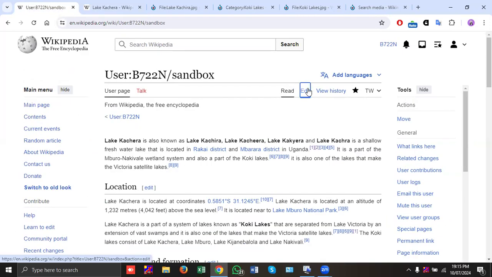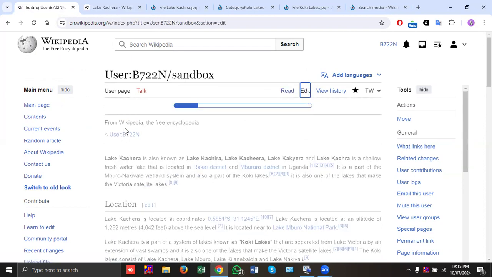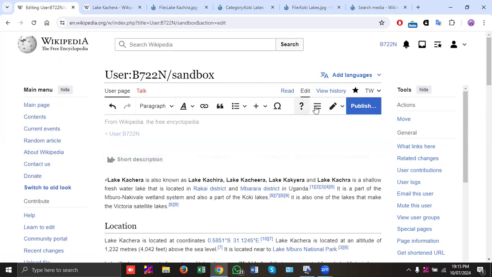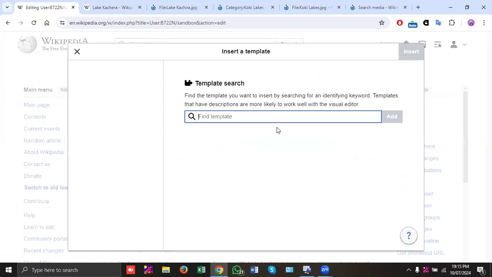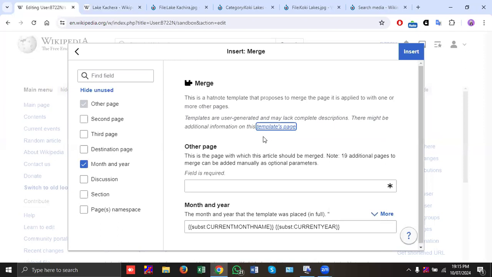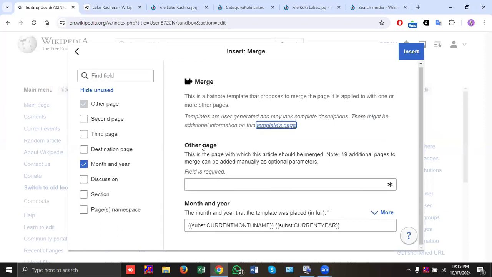So if I click edit, sometimes I forget that I've not opened the edit tab. They're usually added at the top. Then you can come and insert template. Then you need to search for merge. So merge, then they ask you for the other page, meaning the page which should be merged into something.